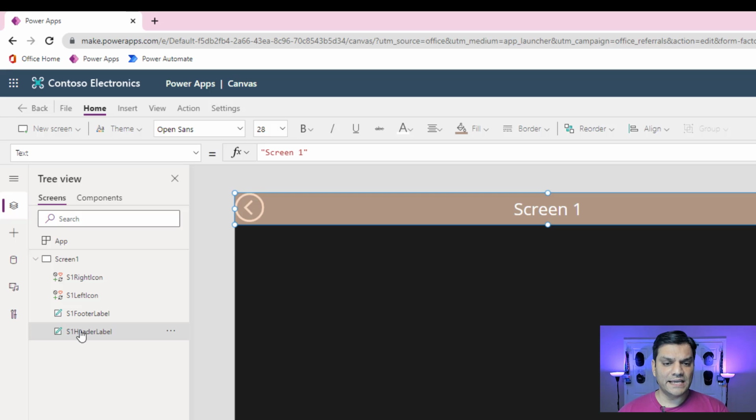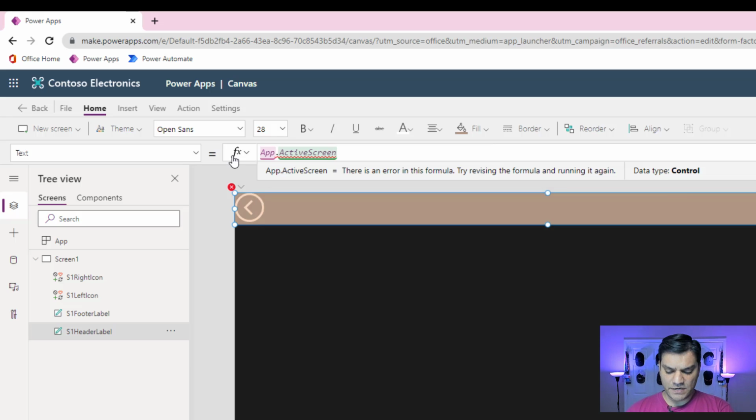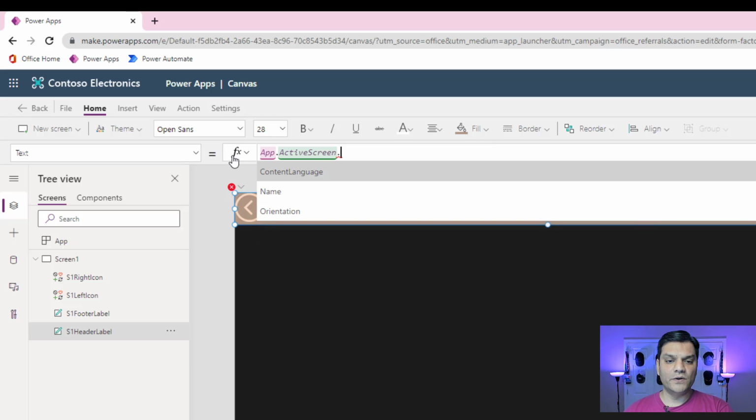As you can see, I've selected the header and its control property is the text. I want to change that, because I don't want to put it as text. I'm going to get the name of the screen, and to do that, you use a very simple formula. It's called App.ActiveScreen. There you go, active screen. Then you click that and you get the name.